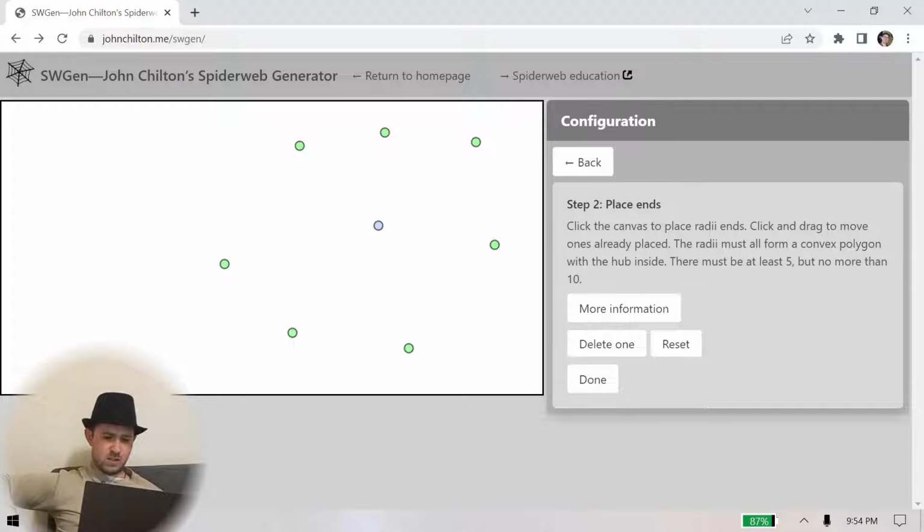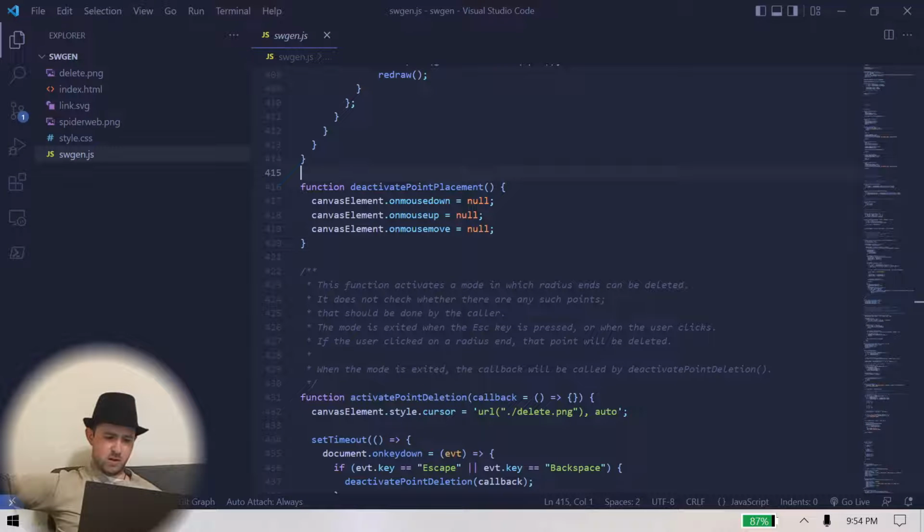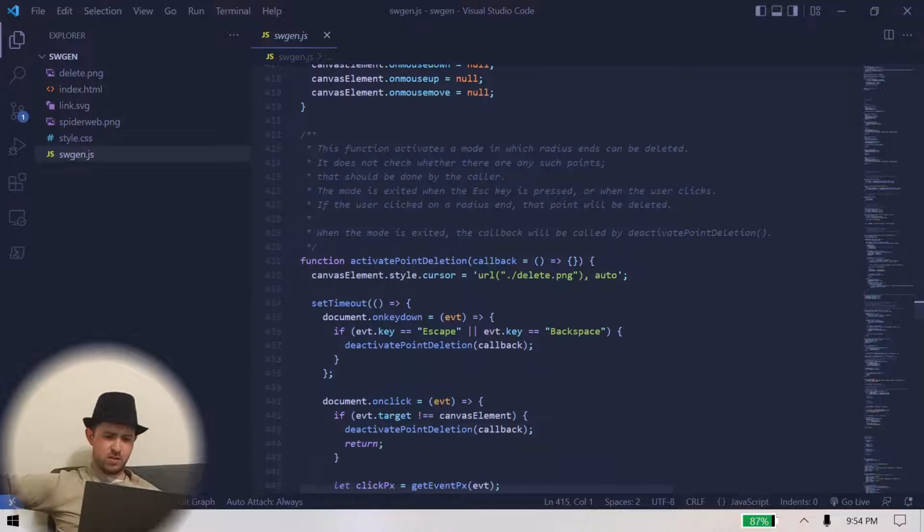Now, let's look at the algorithm to determine whether the radii endpoints form a convex polygon. That's what we're after.